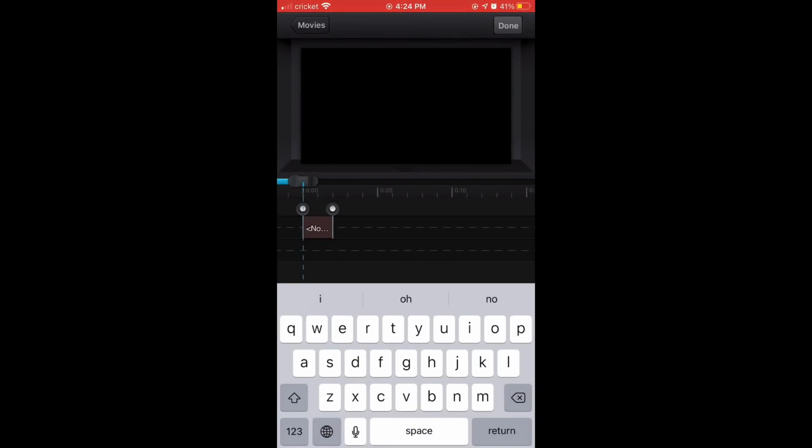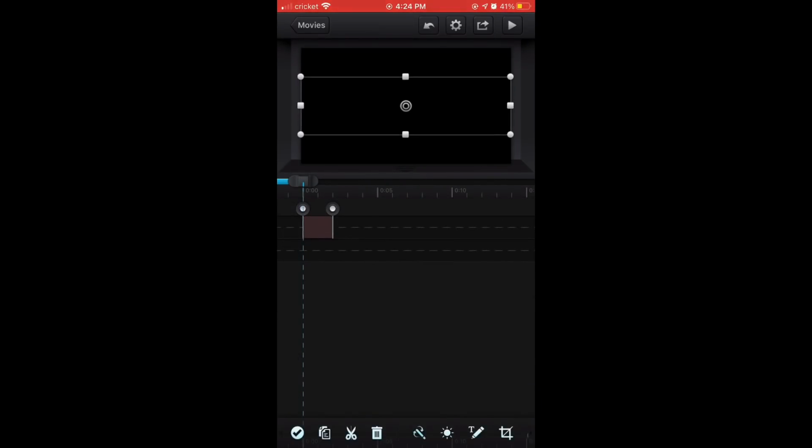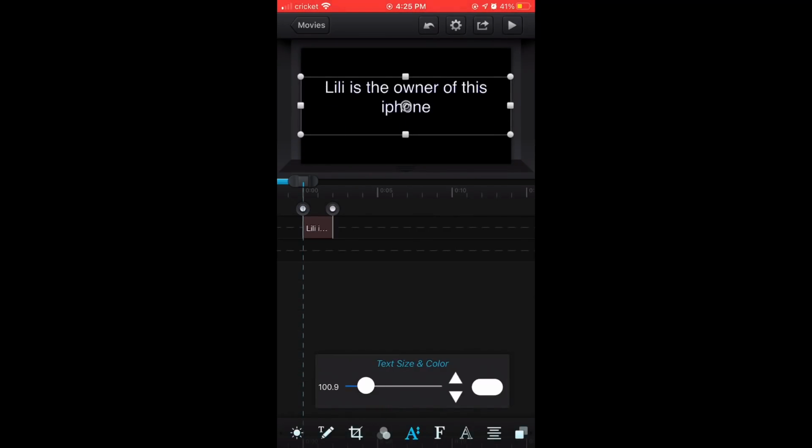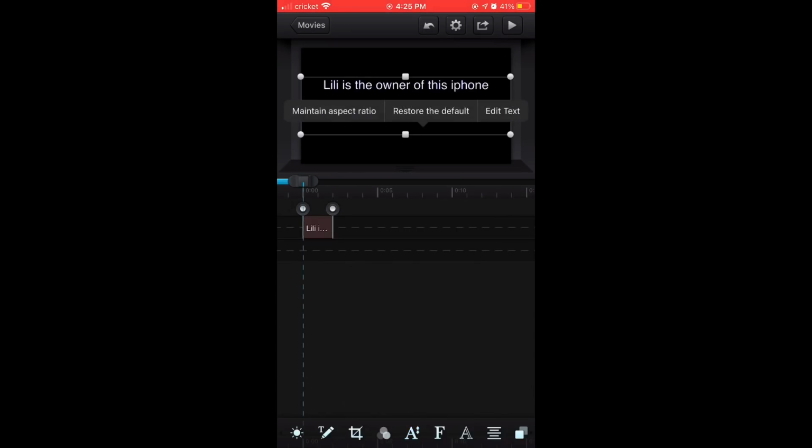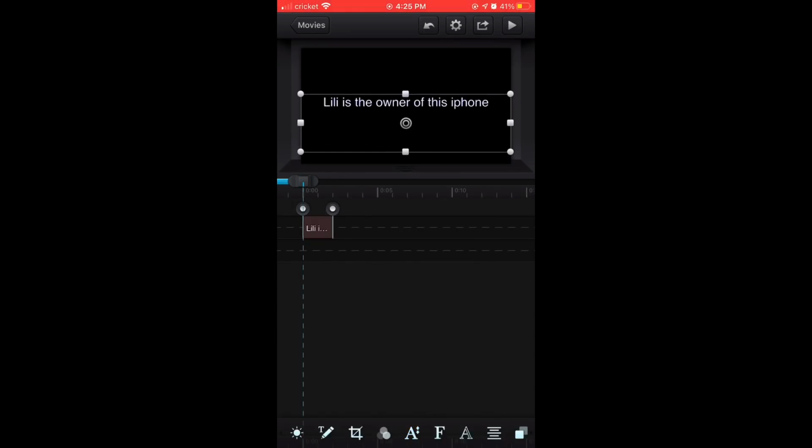So then I clicked the back button so I can go back to my CuteCut projects, and then I made a new one with a landscape that was all black. This is where we're going to add in all the text. So what you're going to do is you're obviously going to add in what you want it to say. I'm not creative, so I just put the basic, Lily's the owner of this iPhone.